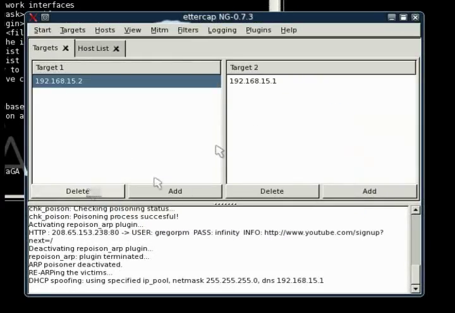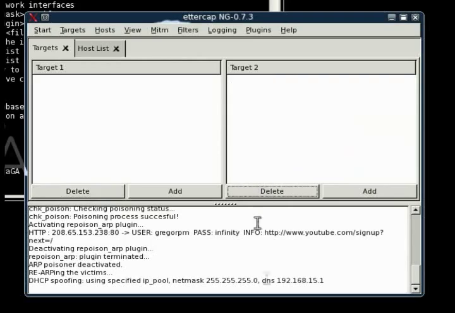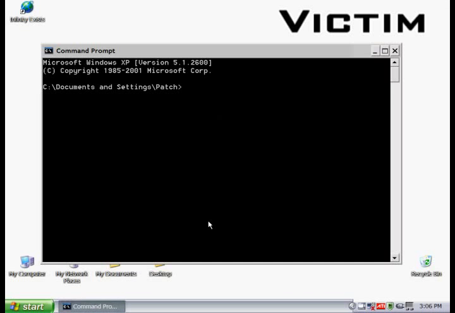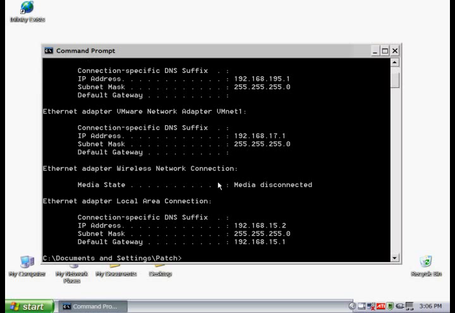You want to make sure you remove the two targets from the previous attack that we did, which was our poisoning. Alright, so here we are in our victim machine. First we're just going to show you our current default gateway is .1 and our current IP address.